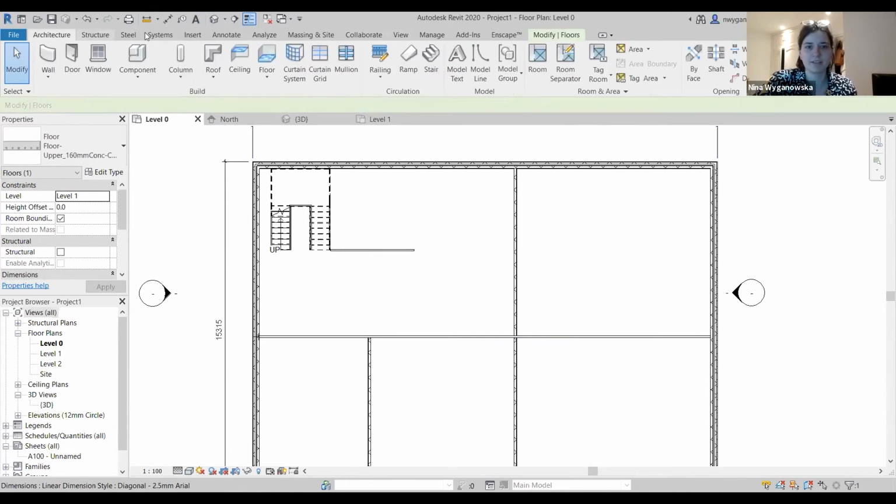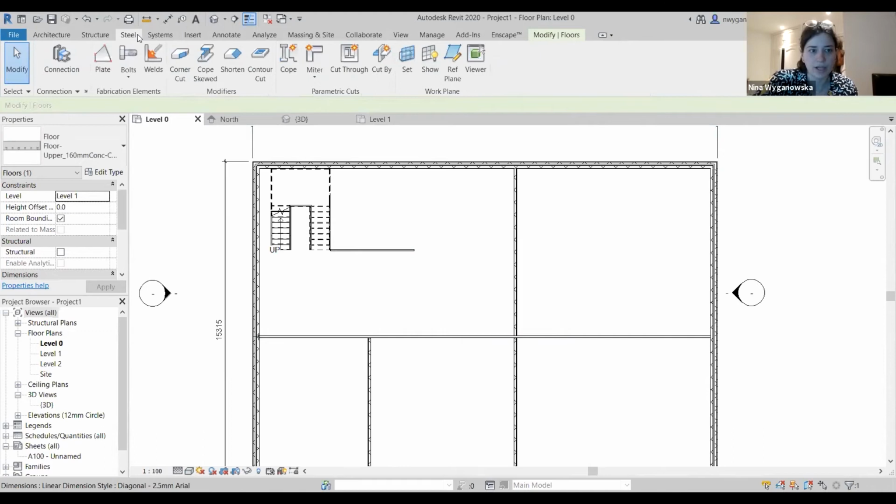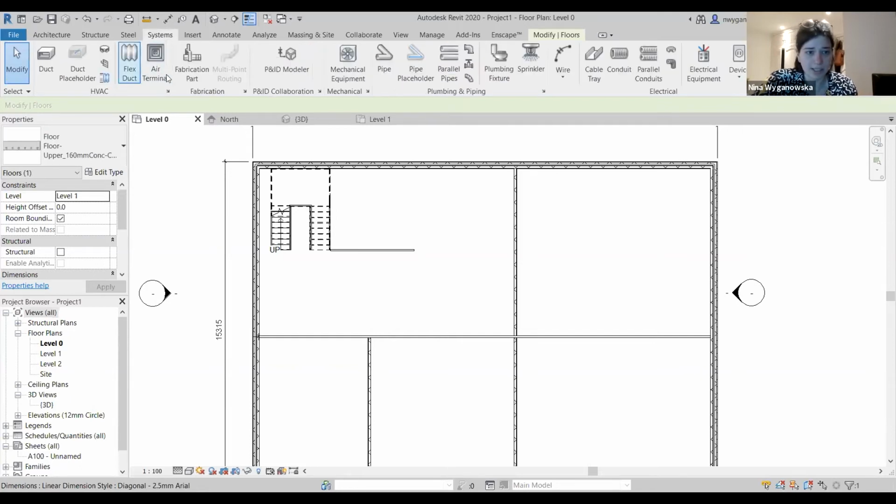So you get different tabs at the top. You get a structural tab, so that's all the structural things that you normally don't use. Then there is steel, which is mostly to do with plumbing and connectivity, so it's used mostly by engineers. Then there's systems. You can do anything you want. You can set up plumbing systems, sprinklers.